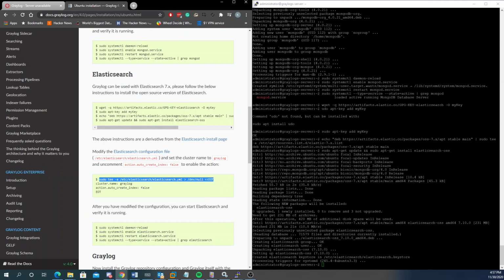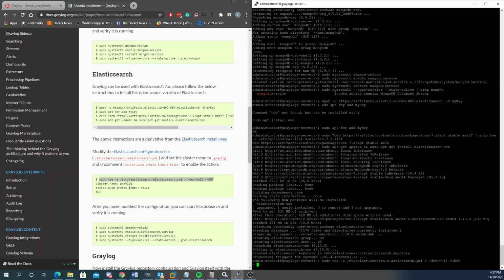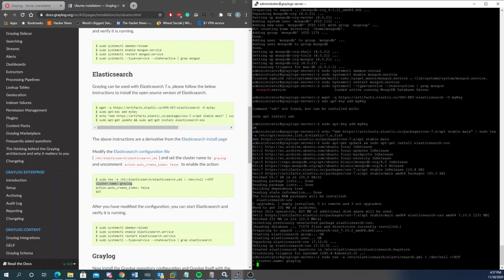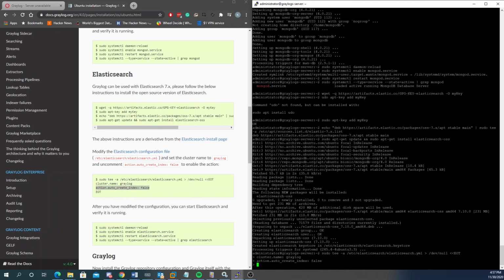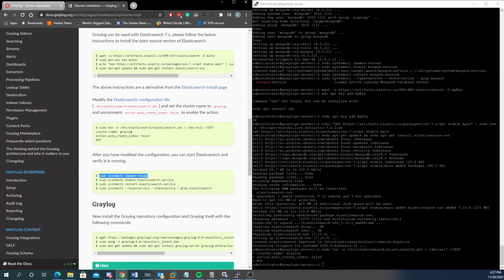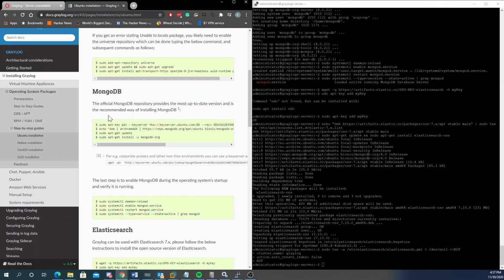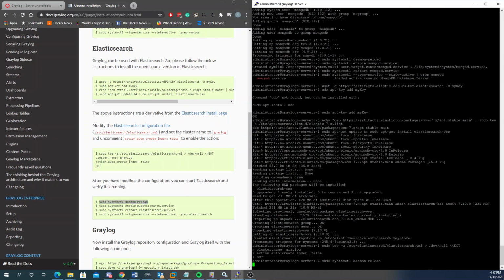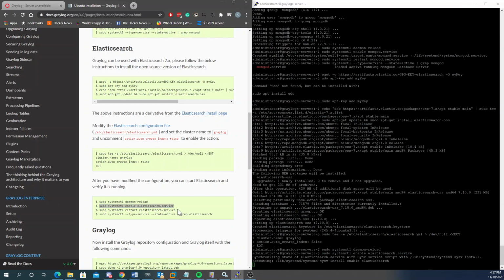But okay, so we also need to do this to set the cluster name for our Graylogs. So we'll just paste that in, and we will just paste in these as well. We can set a different cluster name, but I will just keep it at Graylogs. And paste this in, and do EOT, like that. So we will do the same thing as we did with MongoDB. We will make it run at boot, so if the server were to restart, it would work.